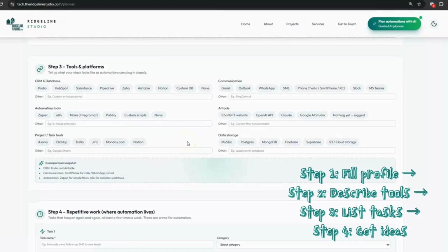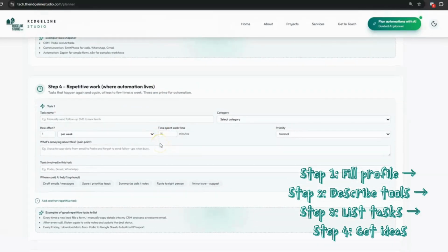Next, you list the tools you are already using, things like CRM, phone systems, email tools, and any AI tools. Finally, you write out 3 to 5 repetitive tasks that take your time every week. For example, sending follow-up emails, moving deals between stages, updating spreadsheets, or cleaning up CRM data.